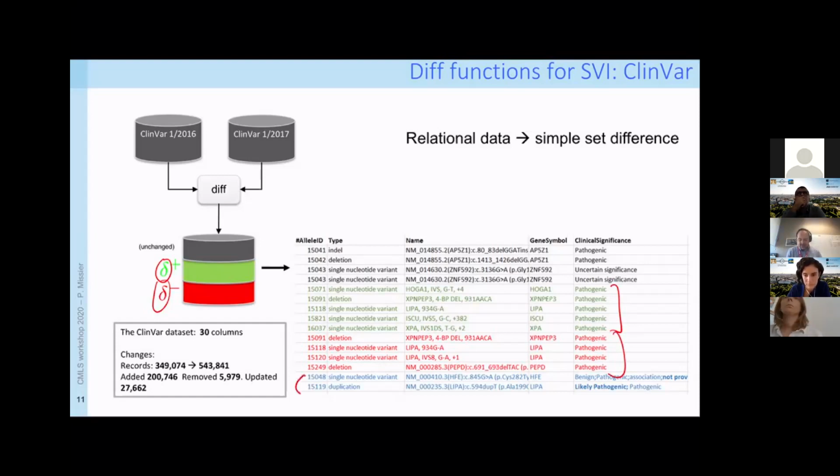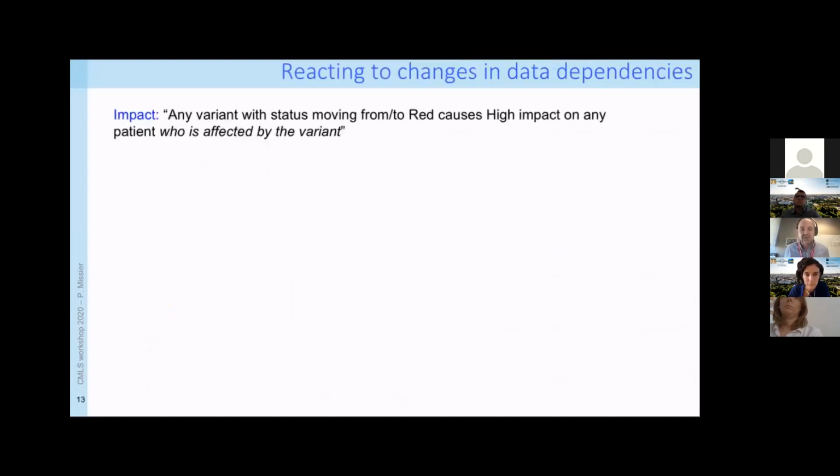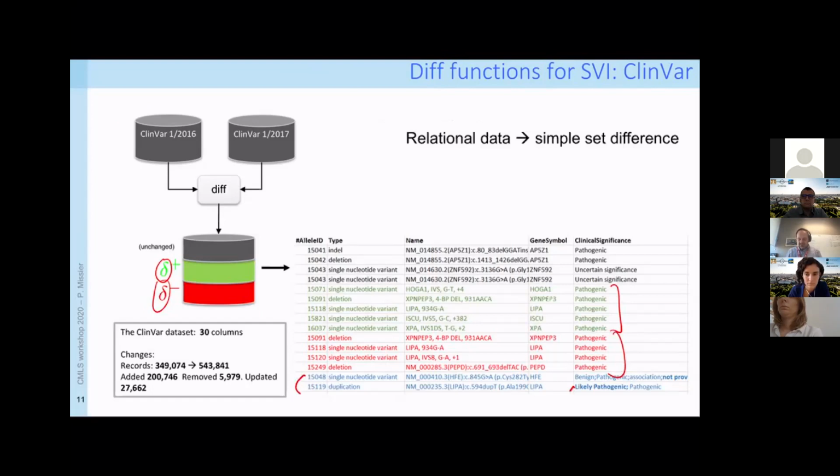and others have been updated in the clinical significance. Okay, so when this happens, then you would like to react to these changes. And again, you can come up with some heuristics. So, for example, you can say, well, red variants are the pathogenic ones. Okay, and these ones, well, actually, the red variants are removed.